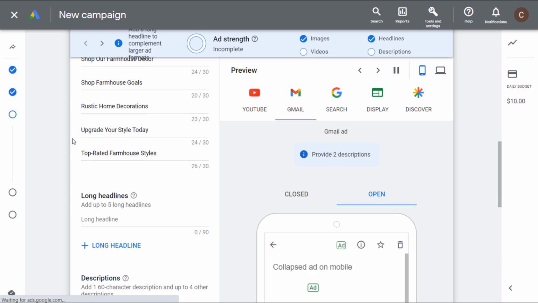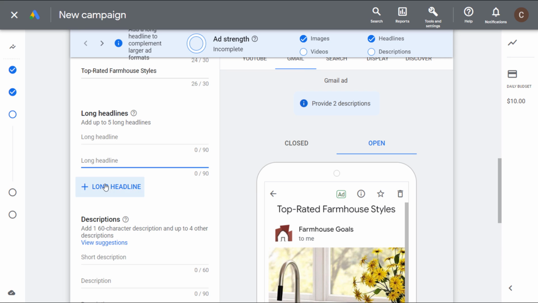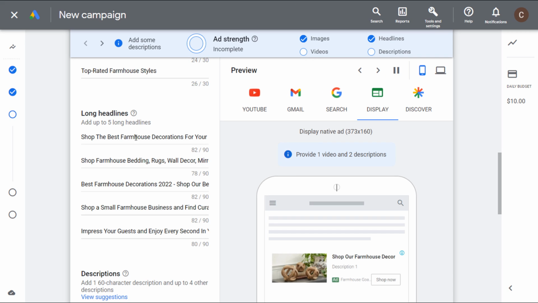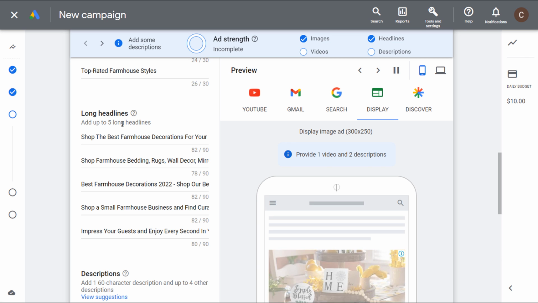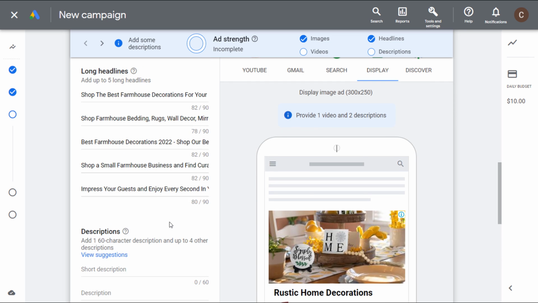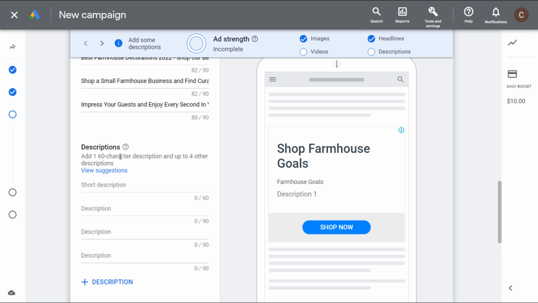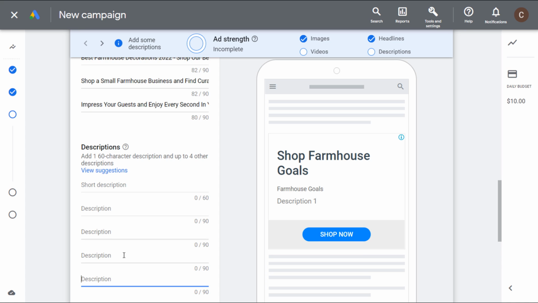So we're going to scroll down here and we're going to add some long headlines. So we have 5 different long headlines that we can add. Okay, so fast forwarding a little bit, I added my 5 long headlines here. So next is going to be to finish this with my descriptions. So again, we have our 160 character description and then 4 other descriptions that we can add.